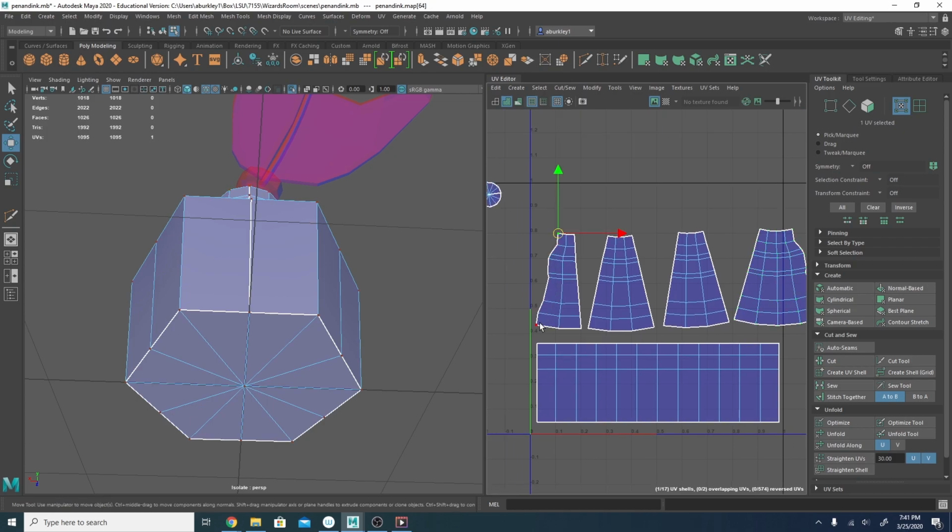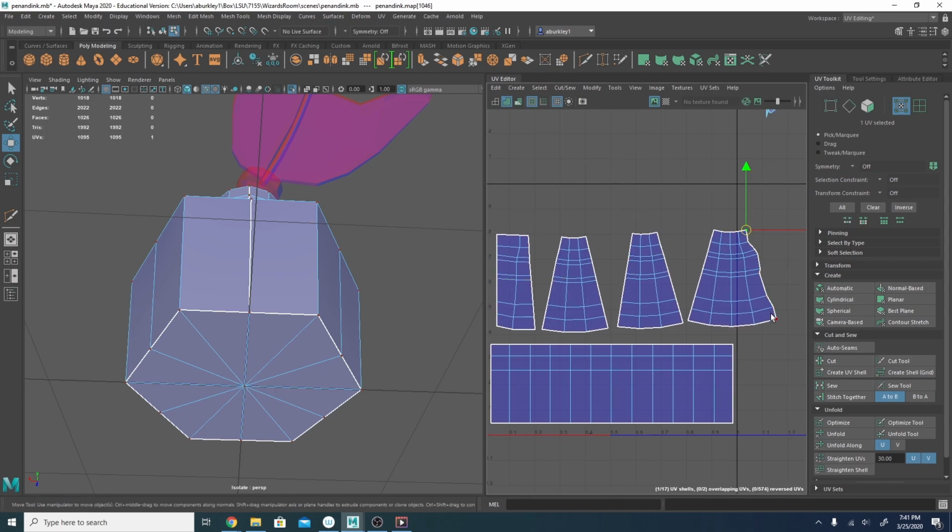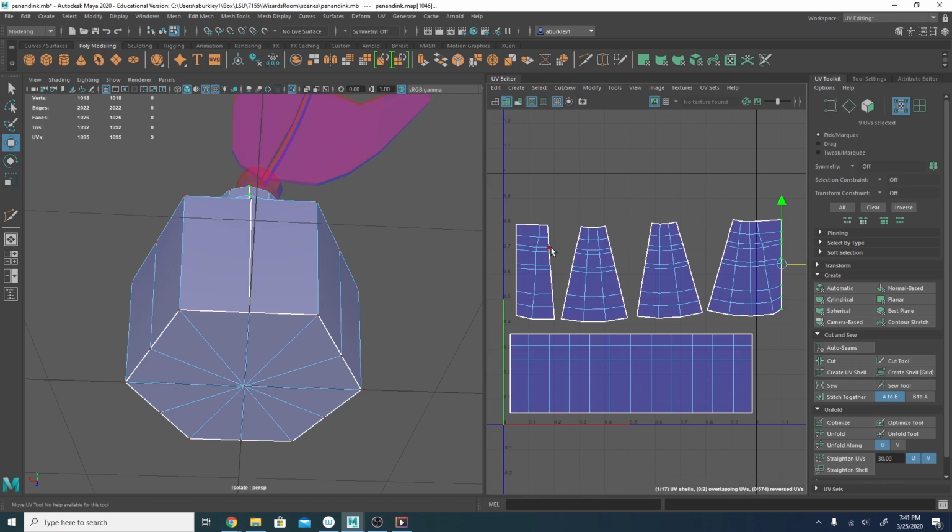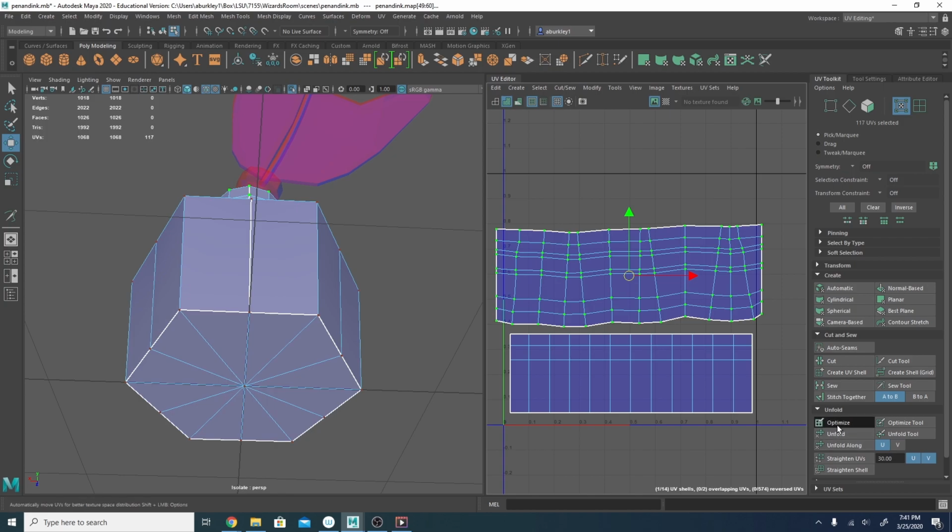Okay, so I'm going to snap those, and same for these. I'm just holding down X to snap to grid. And what I'm going to do now is use the sew tool. The sew tool will show you the edges that can be sewn together by showing them as red when you hover over them. So I'm just going to click those. Okay, so now if I do optimize, it's going to kind of go back to its original shape.